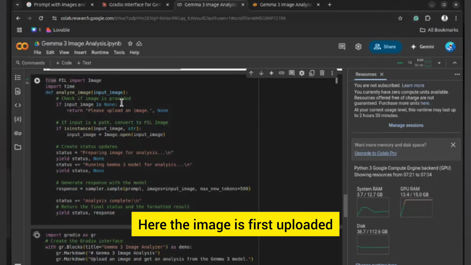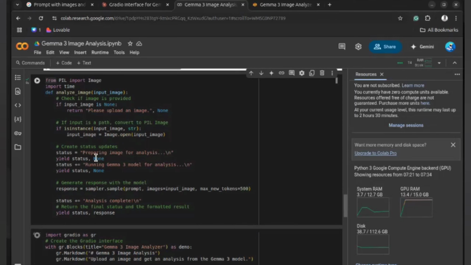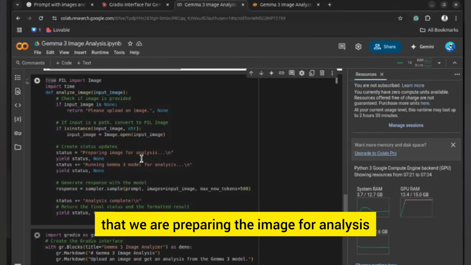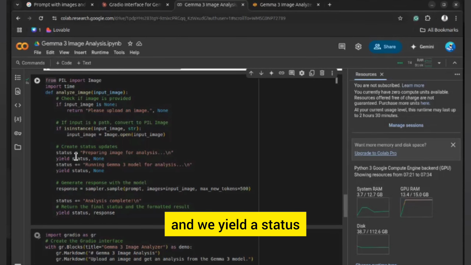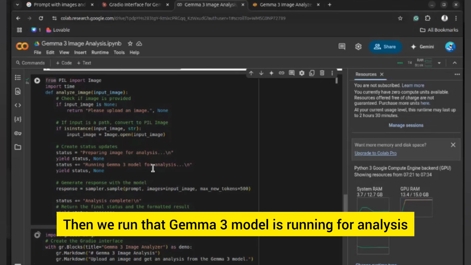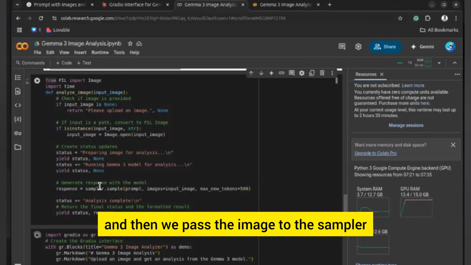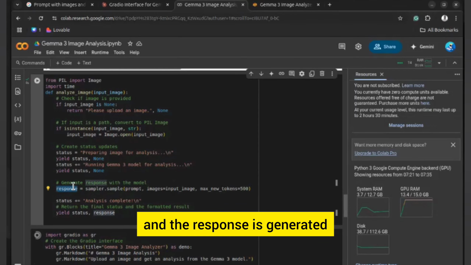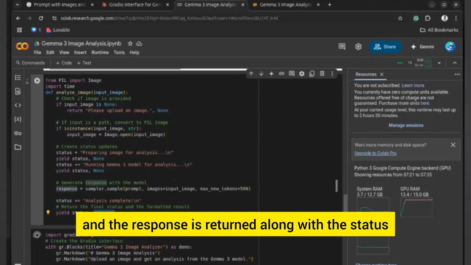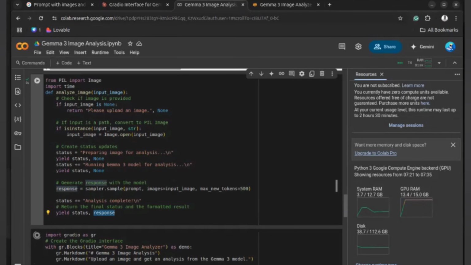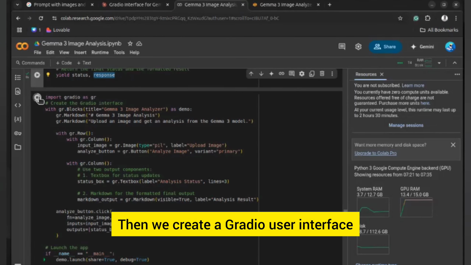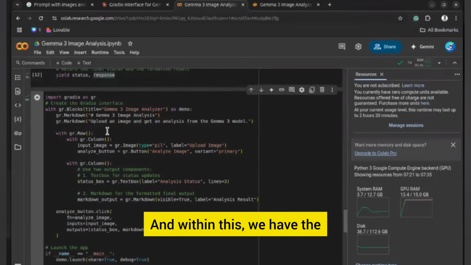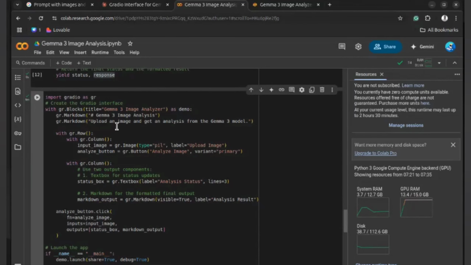Here the image is first uploaded and it is opened. Then we set the status that says preparing the image for analysis, and we yield the status. Then the Gemma 3 model runs the analysis, and we pass the image to the sampler to generate the image analysis. The response is generated and returned along with the status, which is analysis complete.